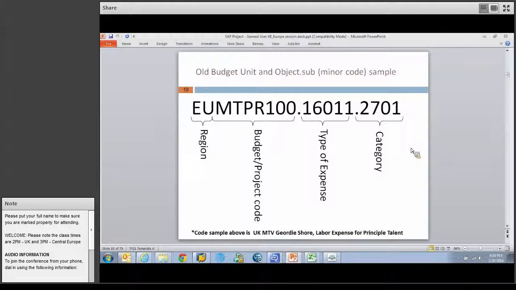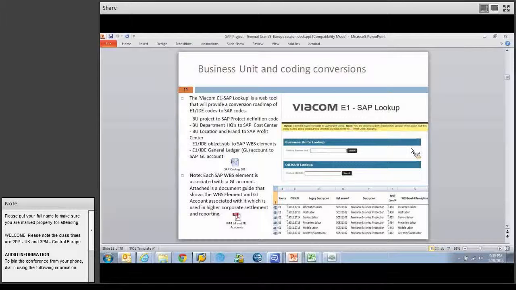Slide 11. So, when we roll out SAP, there will be a tool that will let you look at your business unit and your object sub and translate it to the new SAP codes. Again, for the Sky JDE users, that's going to be done by your finance team, and they will give you that data of the translation to the new SAP codes. For the people using the business units and the object sub, I'm going to demo this tool.